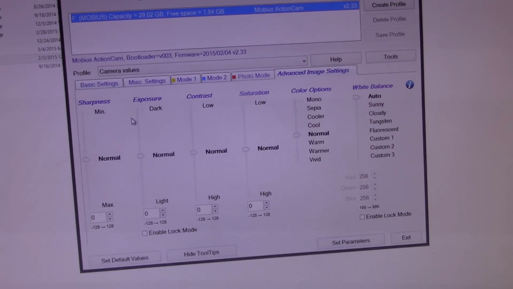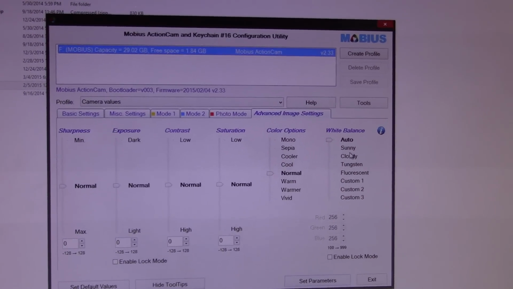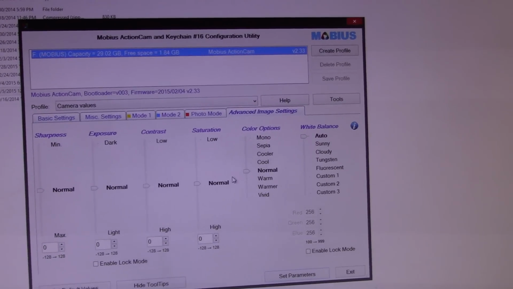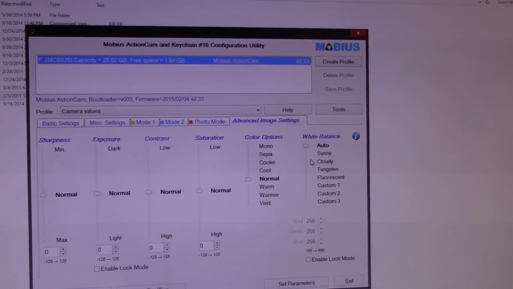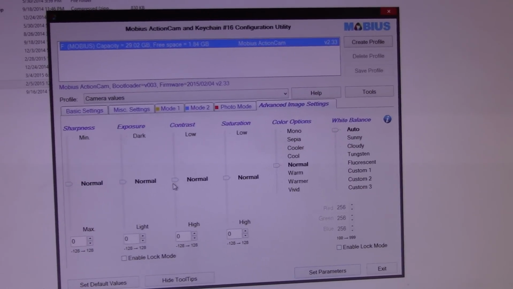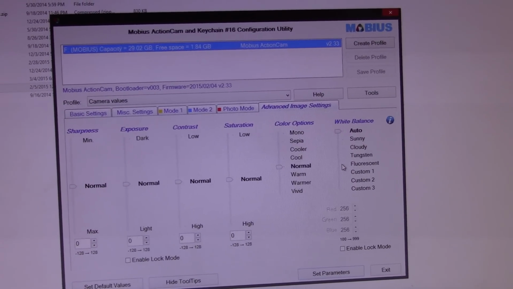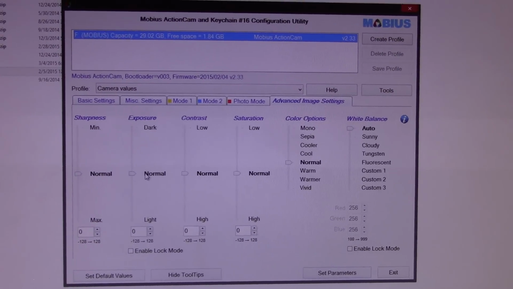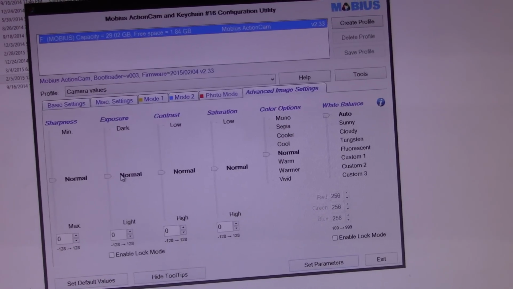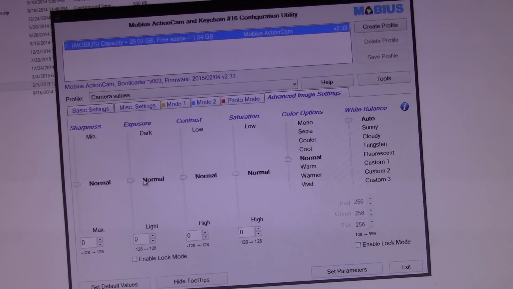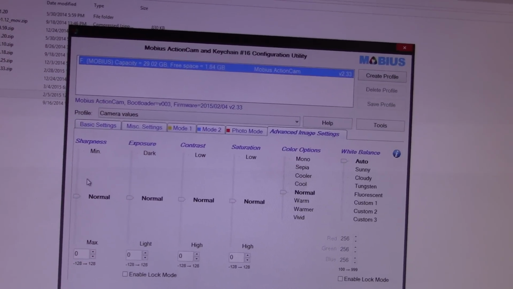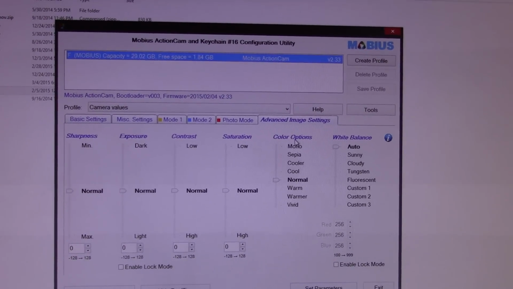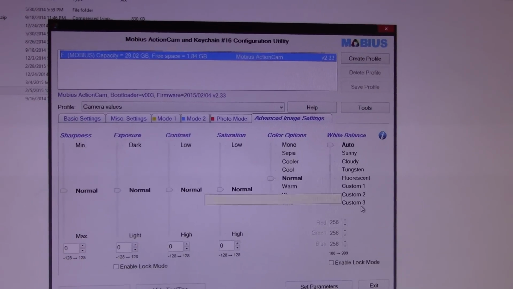Advanced image settings. For me, I have tinkered with them all, and always come back to the defaults: normal, normal, normal, normal, and auto for the white balance, because for me it always looks best just the way they've tuned it over time. But if you notice your video has a little blue tint or a little red tint or a little green tint, or something's off about it, you've got the options to change it, you know, with sharpness, exposure, contrast, saturation, with the various color options, the white balance, and so on.